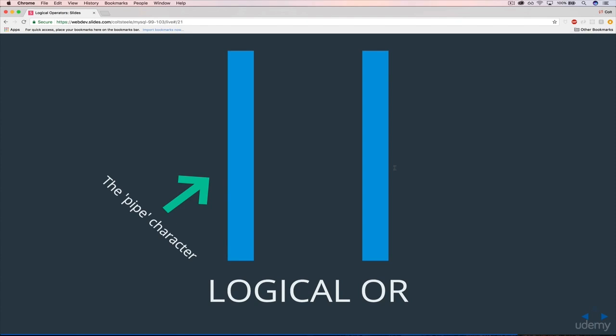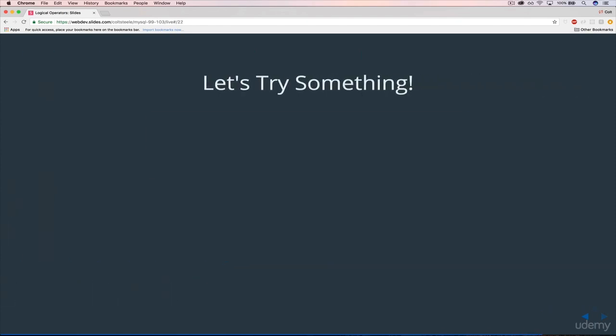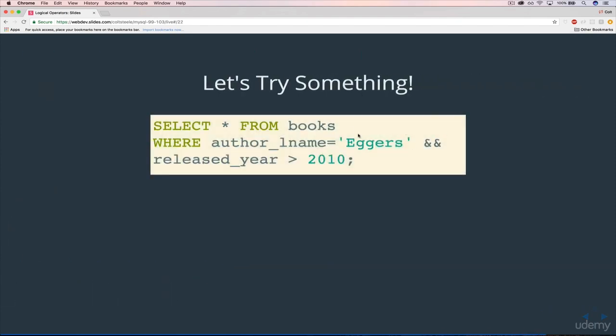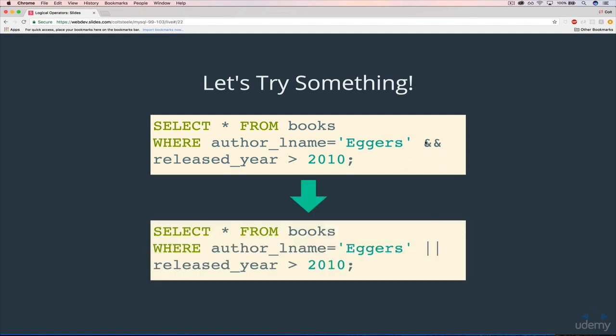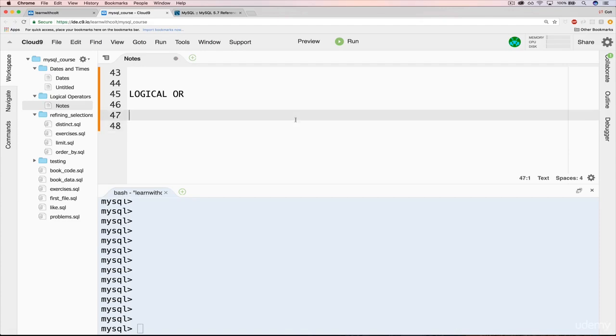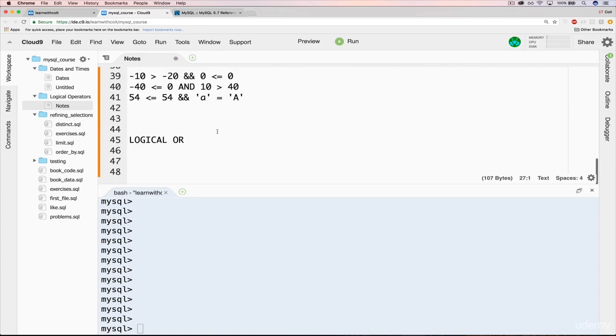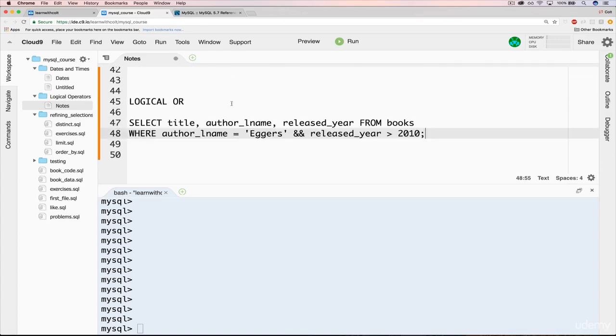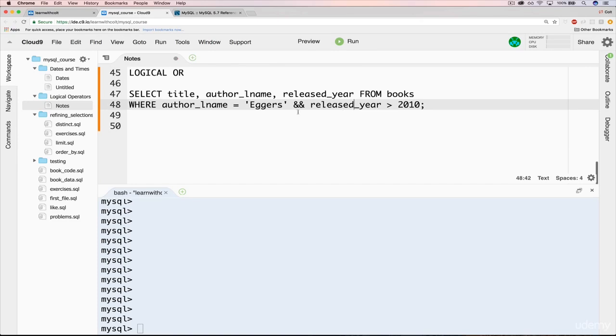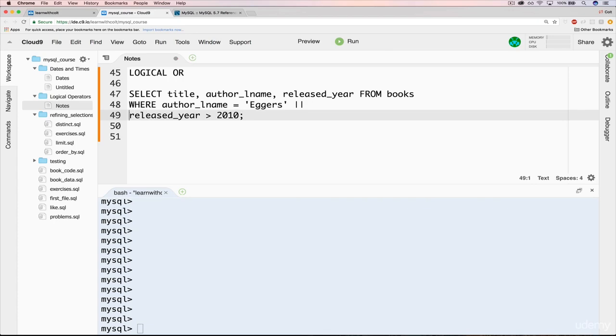So before we dive into exactly how it works, let's try something. We had this in the last video. This selects all books written by Dave Eggers, released after the year 2010. But what if we just change the ampersands to the OR pipes? What do you think will happen, first of all? So I'm just going to copy this so we don't have to type this all again, and just change the ampersands here to OR. And I'll hit return so it's clearer what's happening.